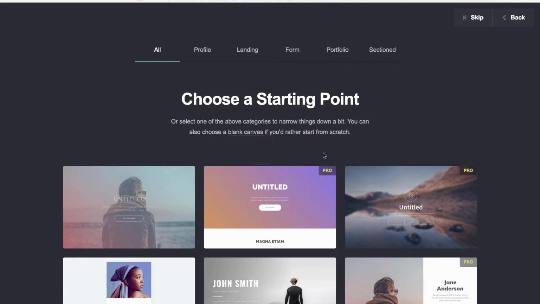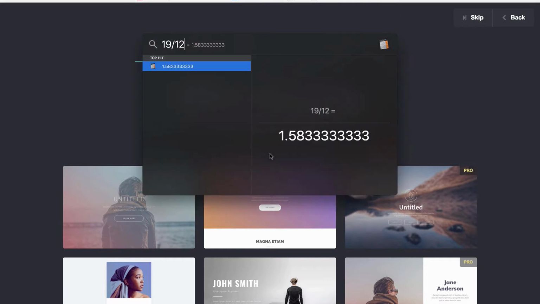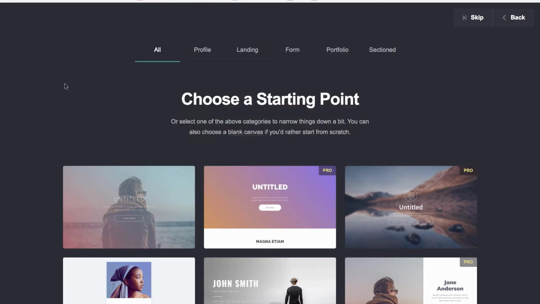I think that comes up to, let's see, what is it? 19 divided by 12, $1.58. I guessed $1.56, it's $1.58 a month. So definitely want to check this out and go ahead and just sign up. Just sign up and do it, and it'll make it so much easier.